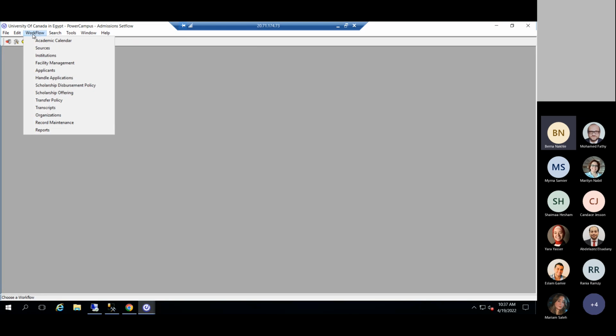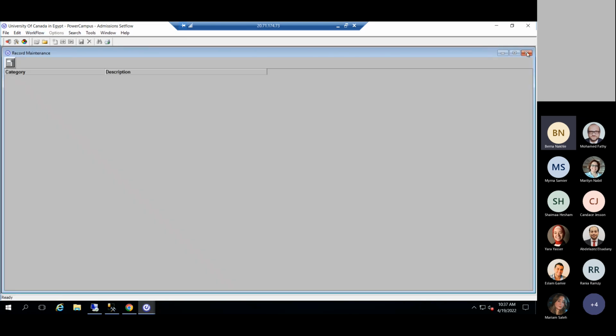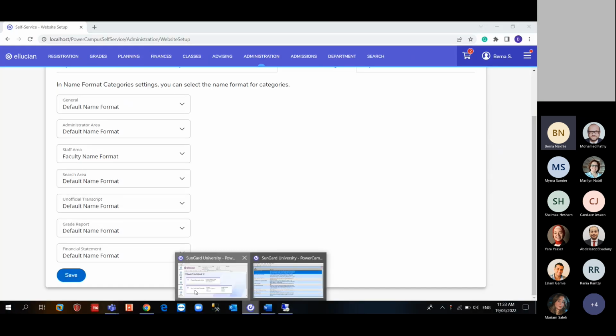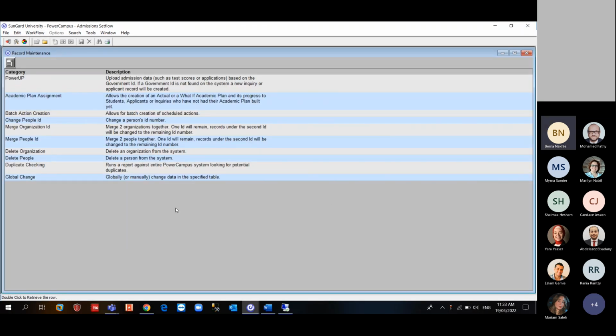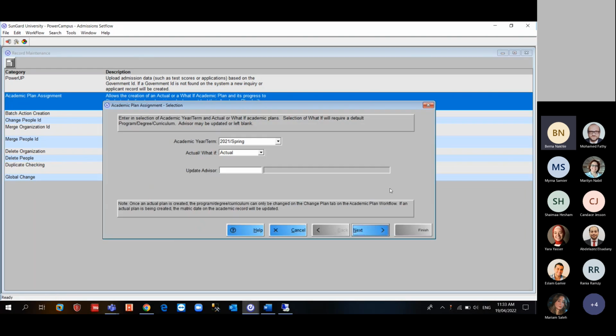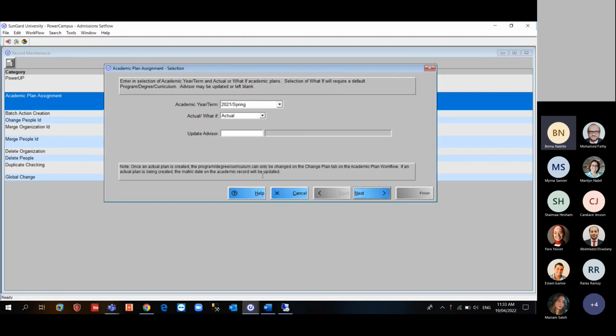What we also have new inside Powercampus is inside the record maintenance. I will open this for you. It is academic plan. Now what you have is an academic plan assignment. Whenever in the admission you admit a student, after your admission finishes, you need to matriculate this student over an academic plan, right? You need to assign this student to his academic plan. You can go from here and put them in bulk. Basically, it was one by one. Now it is by bulk.